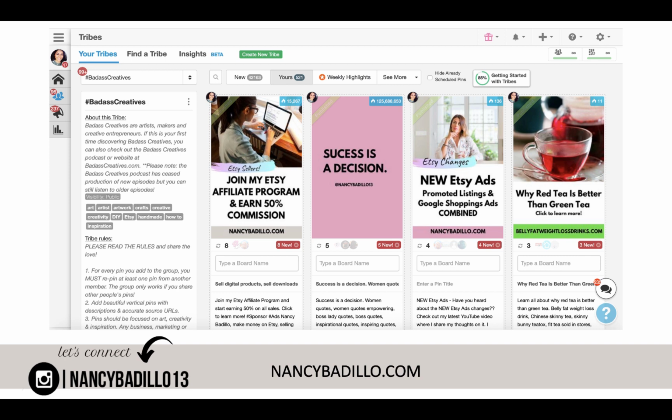What you want to do is pin all sorts of different pins with all different types of call to actions, with all different types of pictures, etc. And then take a look at what's working and what's not working.